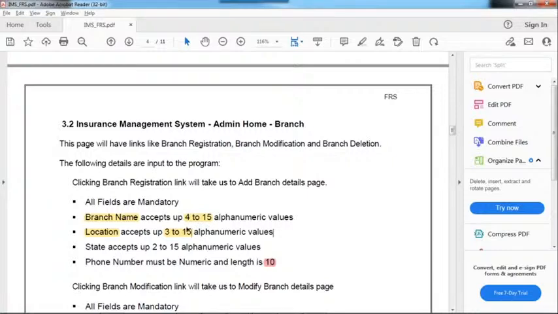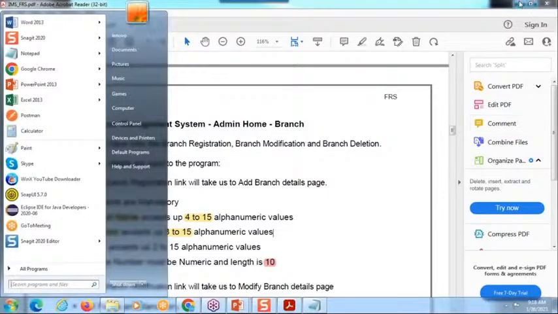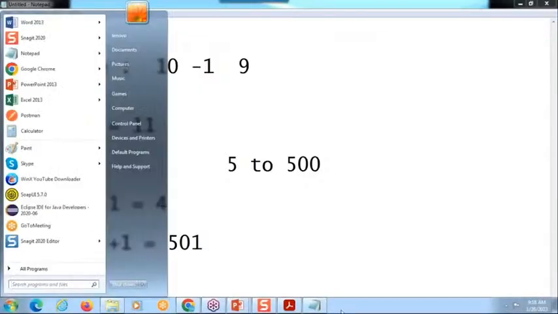So while you are doing the testing, you need to check all the things, whether it is allowing within the range or not. This kind of testing we call boundary value analysis. This is one technique we are using to test that field. Understanding, right? Is it clear? Okay, good.